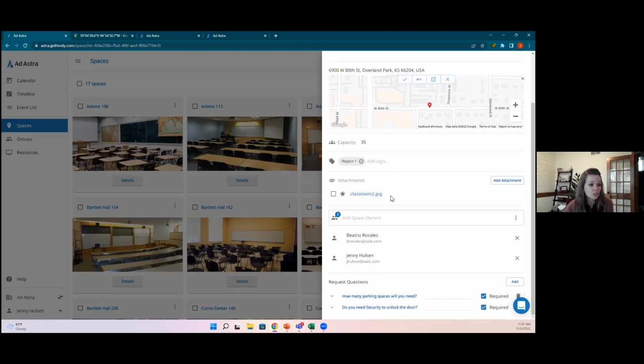I've added a picture to this room record, and then here is where we determine who can either approve or deny the use of this room. So for Bartlett 140, it's either myself or Beatriz that can approve or deny this. And that goes for any event that has been scheduled in the system or requested in the system by someone that's not an administrator or comes through as an event request through the event request process.